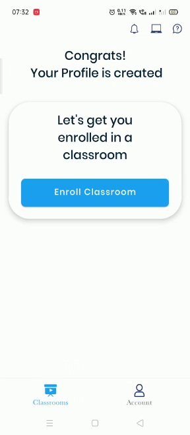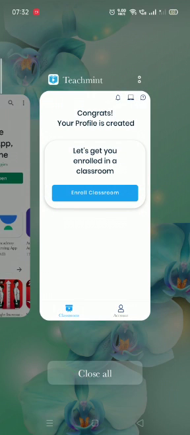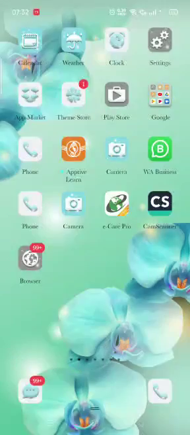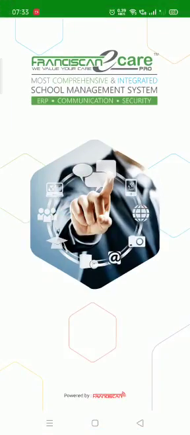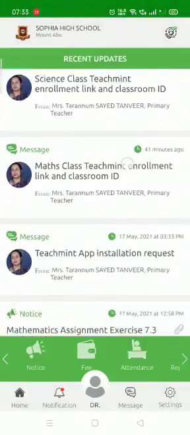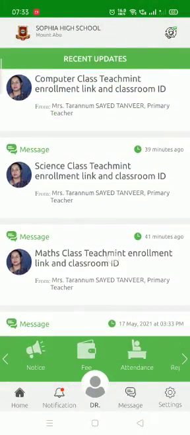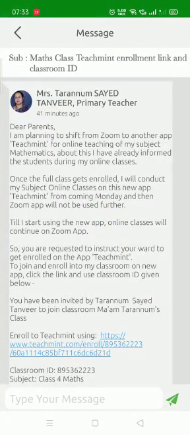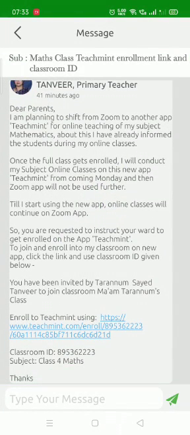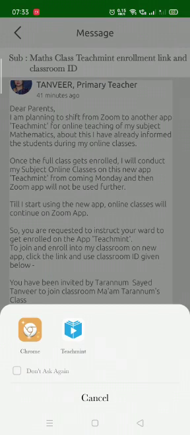Right, now your teacher must have sent you the link on the eCare Pro. I'm just minimizing my screen with the help of these three bars down at the bottom of my mobile. Now I'm opening the app eCare Pro, where I have sent you the links for enrolling in my class. So I will click it. Now you want to enroll in my maths class. So you will click over here on this blue highlighted link. Once you click it, you will click on Teachment app.